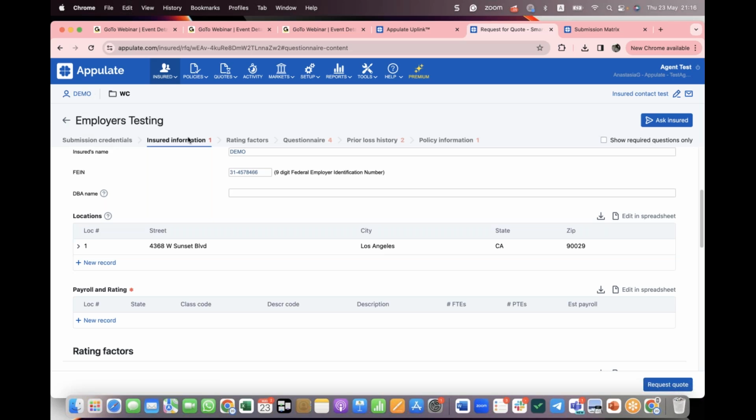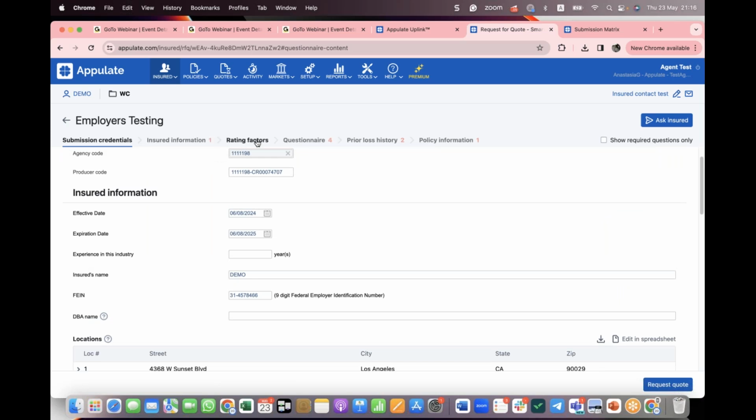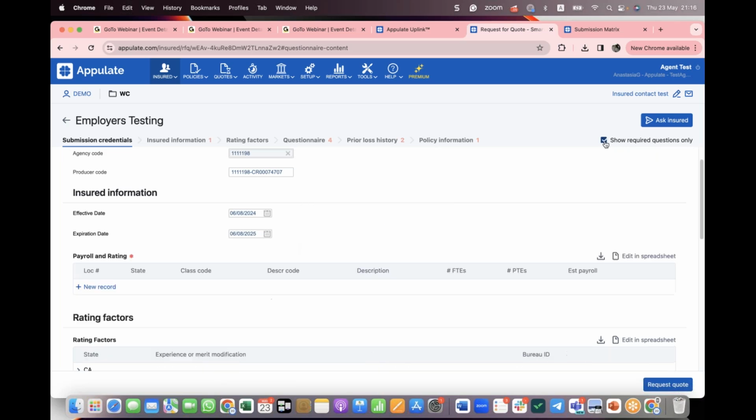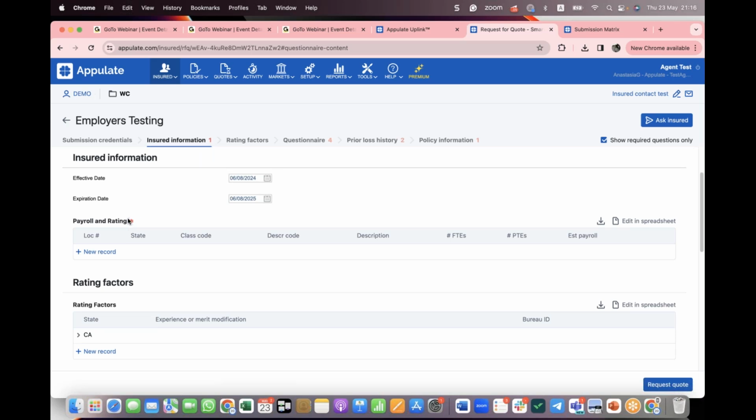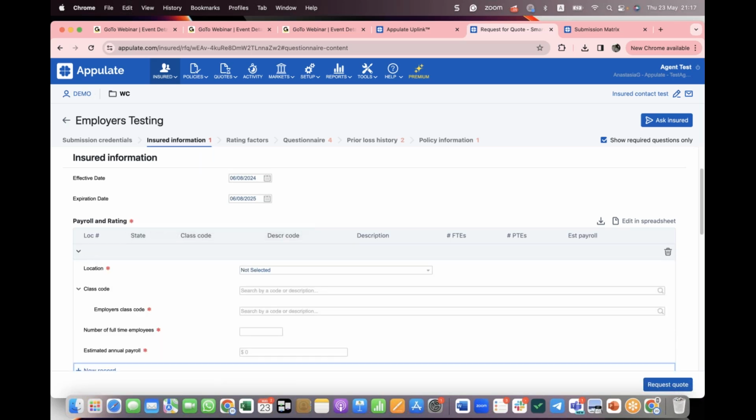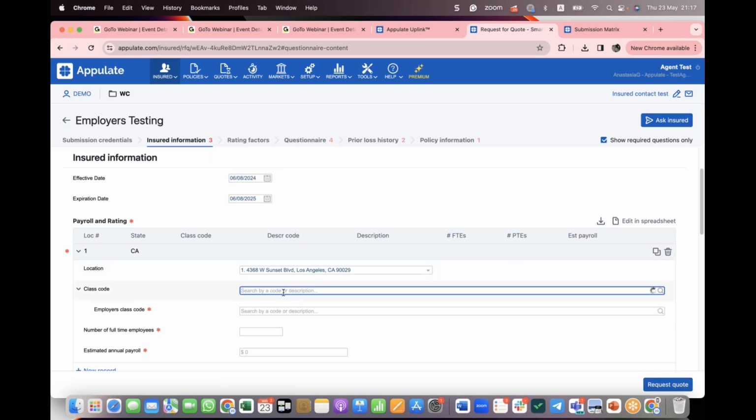And here you can see the list of red numbers, which stands for the questions that are required to be filled in. You can save your time by clicking the Show Required Questions Only, and the system will specify only required questions. Within this questionnaire, they will also be marked with this red asterisk. So I'm going to add some data to demonstrate the way it works.